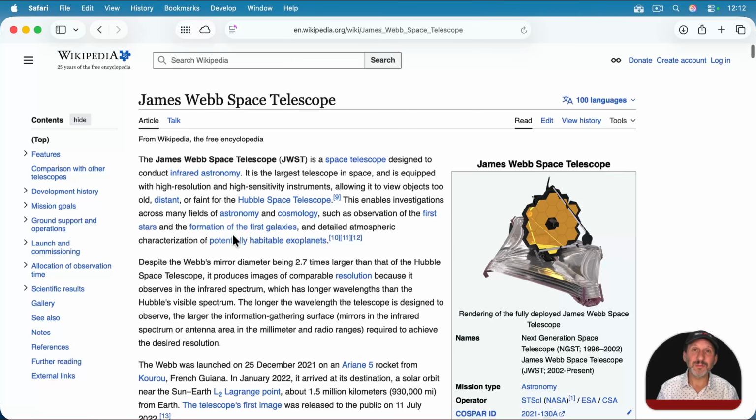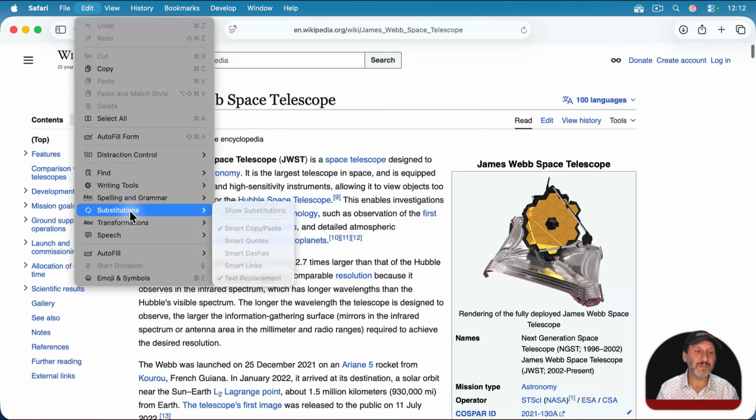Jump to Content, Main Menu, Search, Appearance, Donate, Create Account.